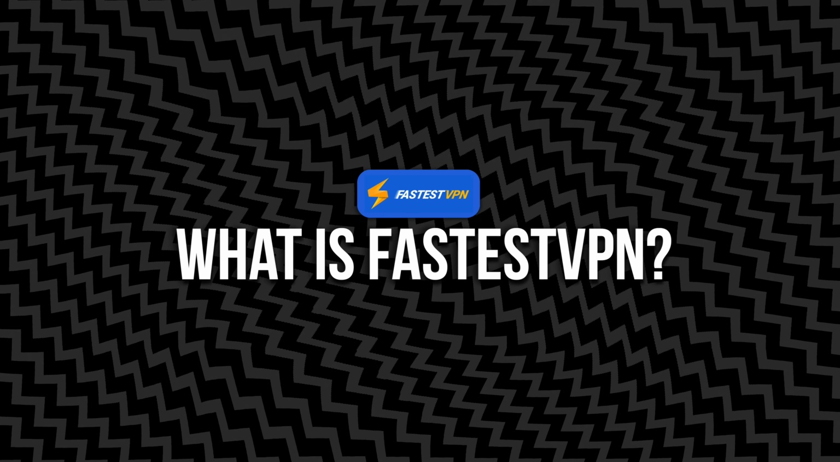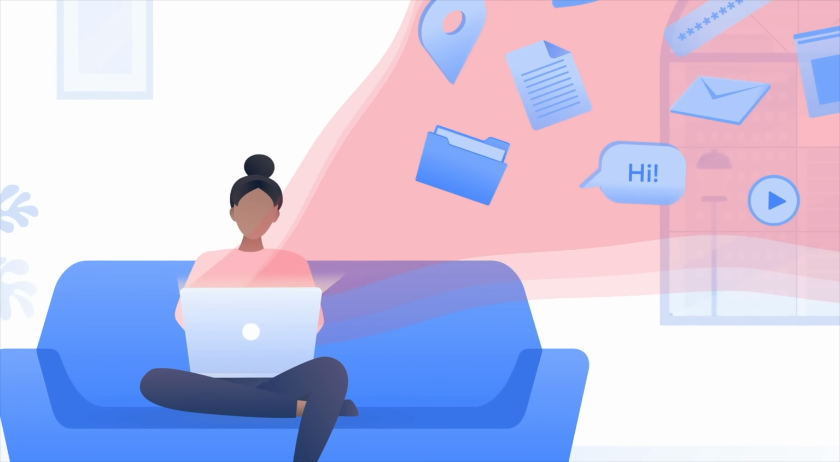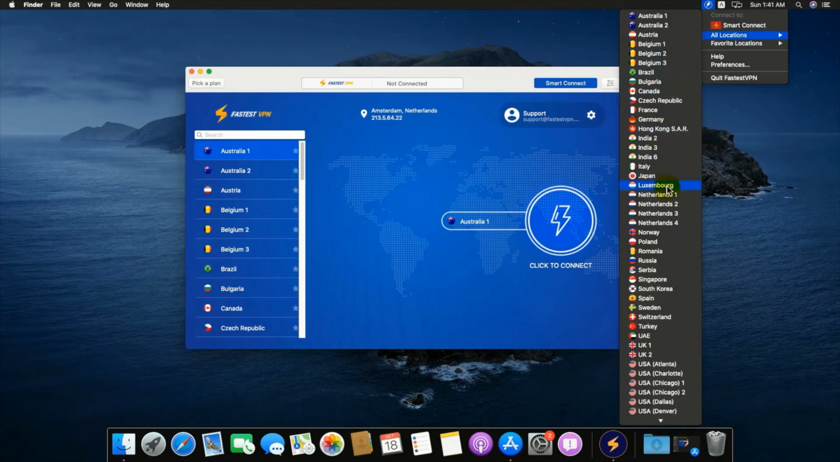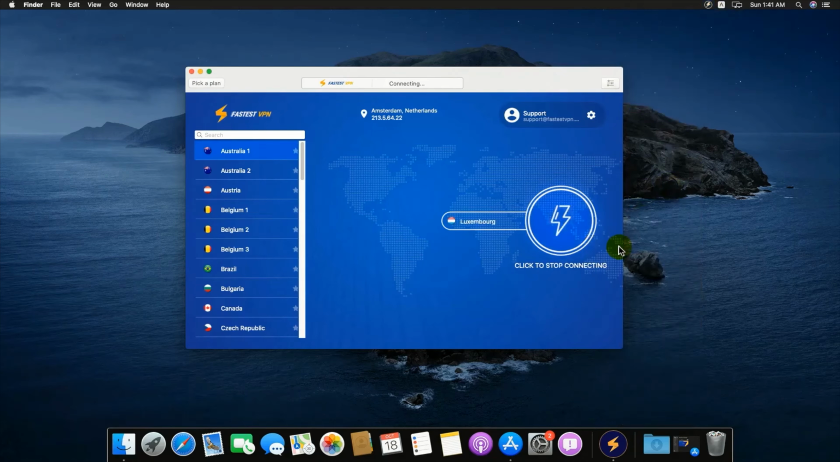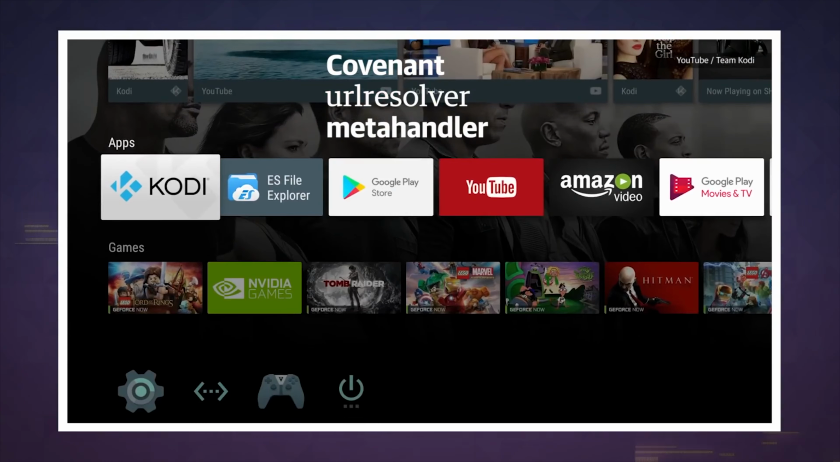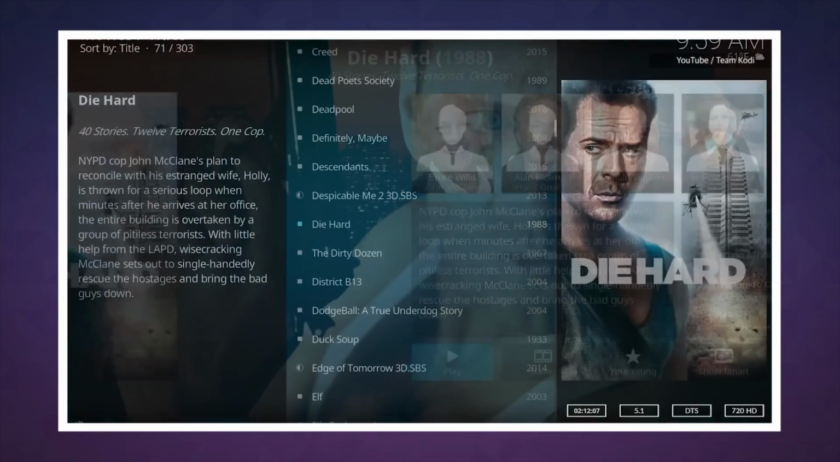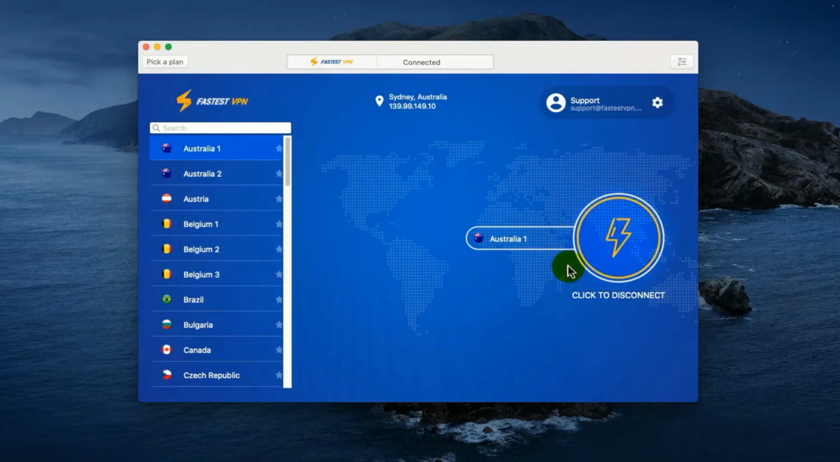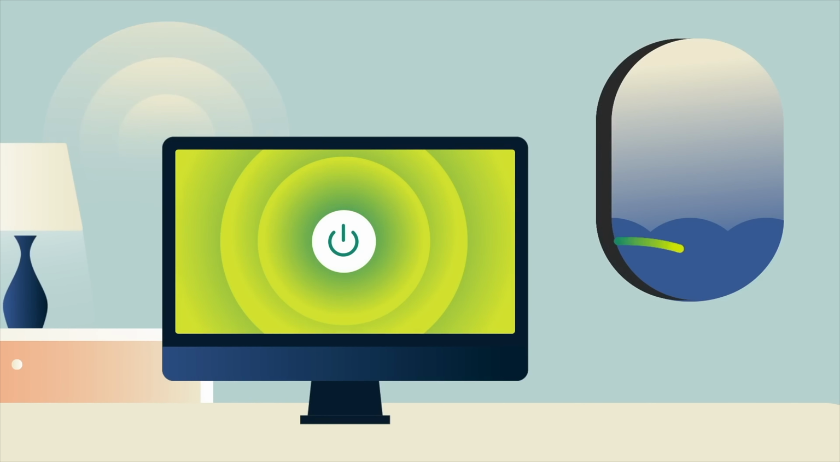So first off, what is FastestVPN? It is a virtual private network, which means it routes your internet connection through a secure server in a different location. In very simple terms, it allows you to change your virtual location while also protecting your connection. On a TV, this matters because streaming platforms show different content depending on where you are. So a show that's available in one country might not show up in another. Using a VPN like FastestVPN just gives you more flexibility. You can connect to a different region and access content that would normally be restricted. It also adds a layer of privacy, which is really helpful for using shared networks or if you just want a more secure connection overall.